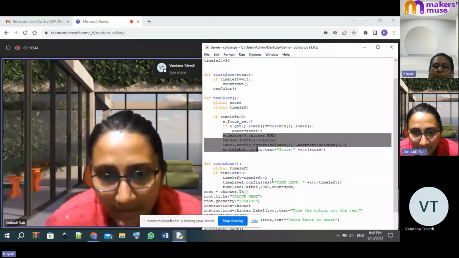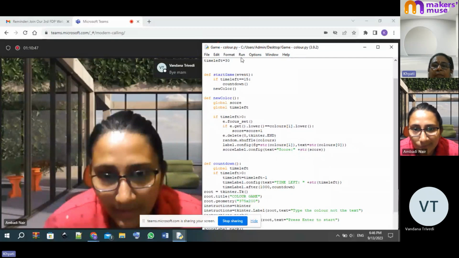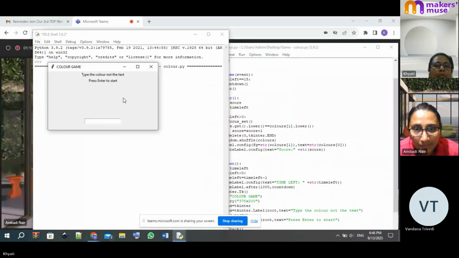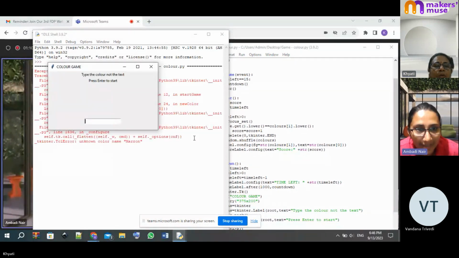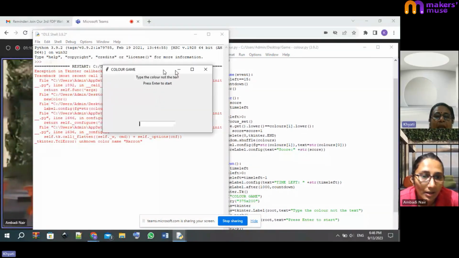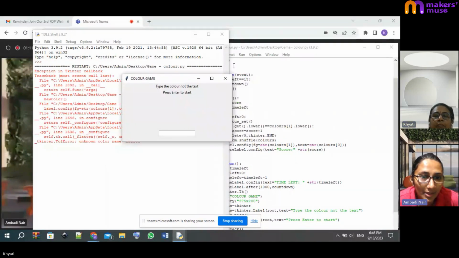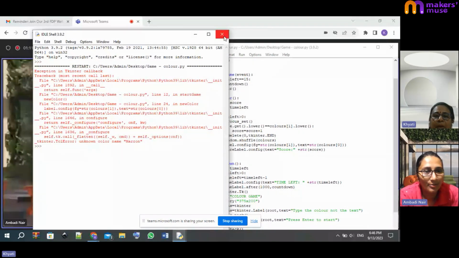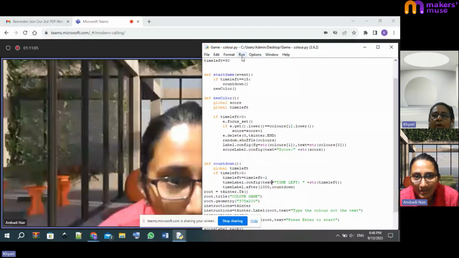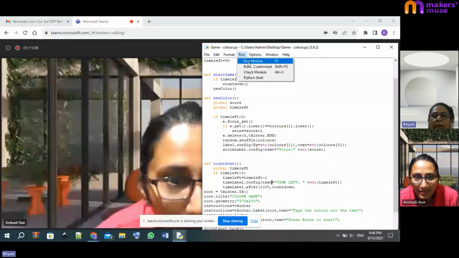Now my problem is when I do this, my counter is lost. Press enter first of all. As soon as I press enter, I get an error. It's an unknown color, maroon. One minute. I don't think I have the color wrong. Let me run it again.